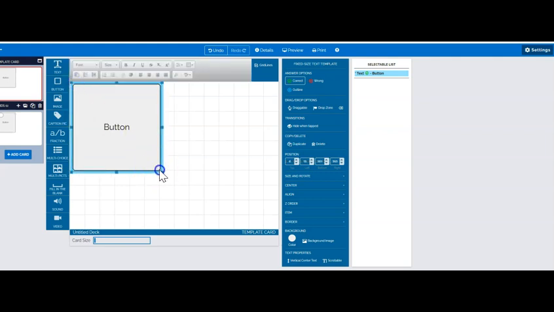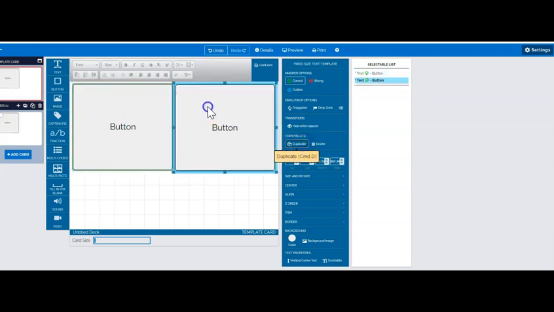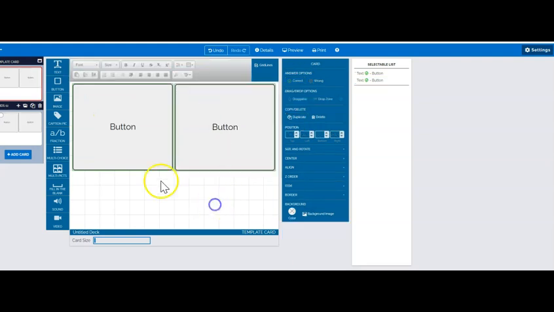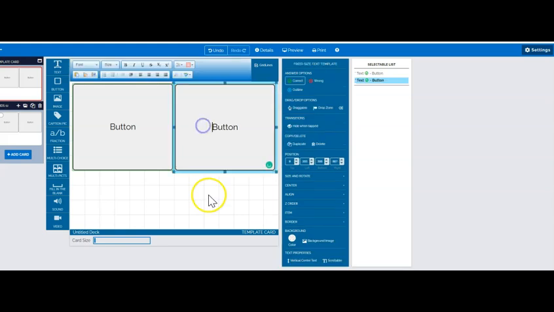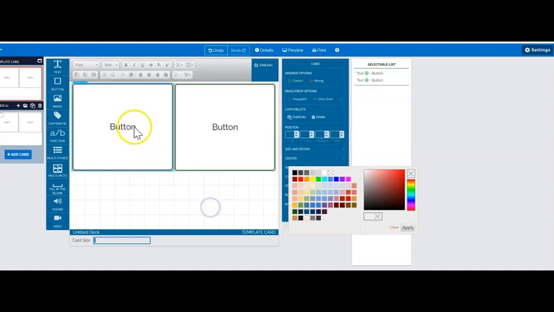There we go. And then I'm gonna duplicate it, pop it over here, and that's good. Okay. Change my border, my background color to white.